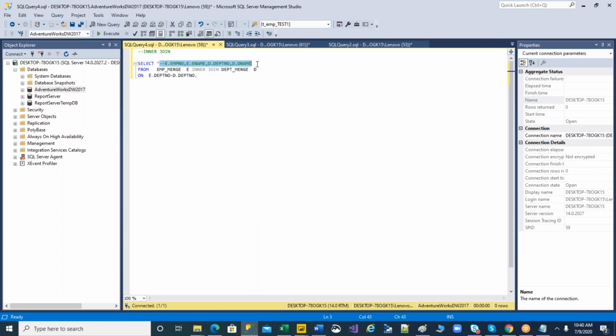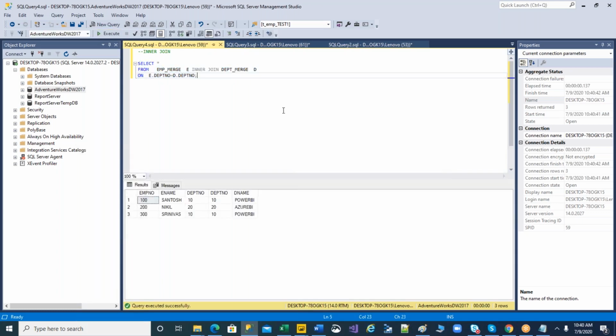Okay, I want all the columns. I will put star. This is the inner join. Okay. What about left outer join? Simply I'm copying the same, copy paste. This time this is a left outer join. Instead of inner, I will say left outer. That's it. And execute this result.